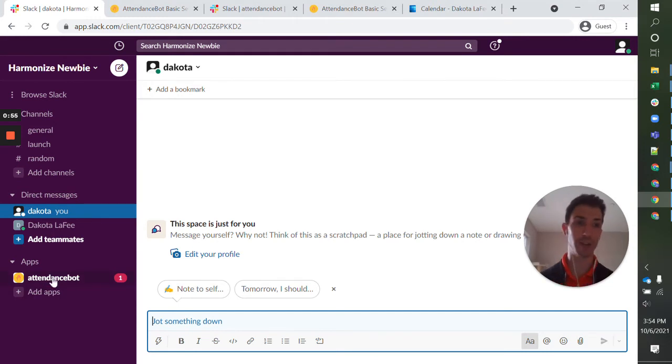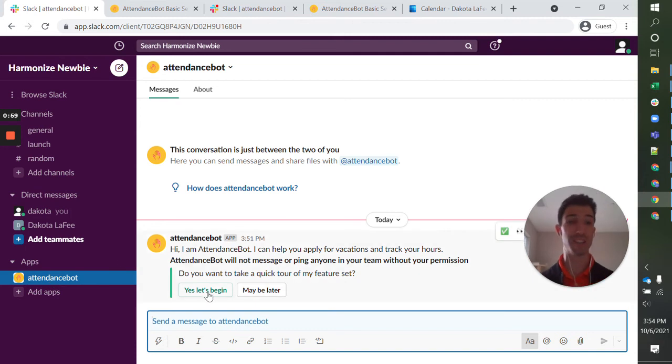You'll see AttendanceBot pop up on the bottom left as a direct message with you. This is a second version of the tour, this initial script with a bot. Also really useful, but let's say you really don't want to do that right now, maybe later.